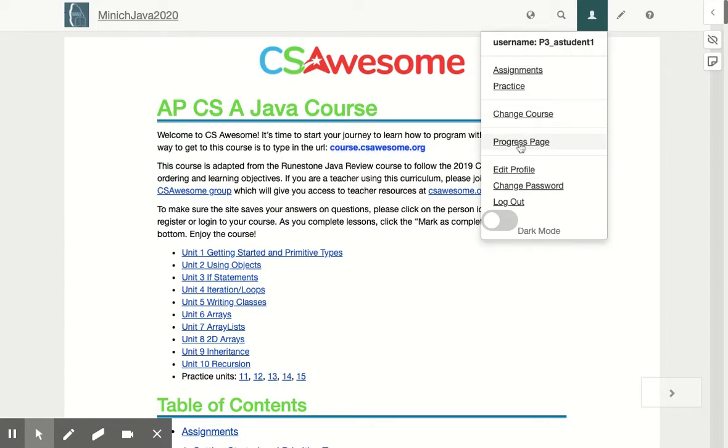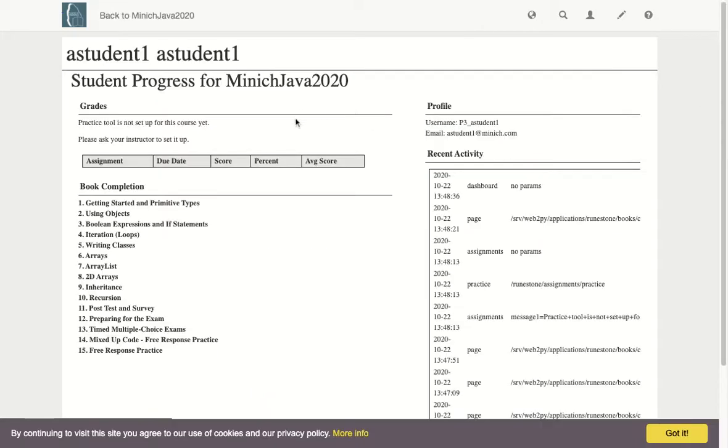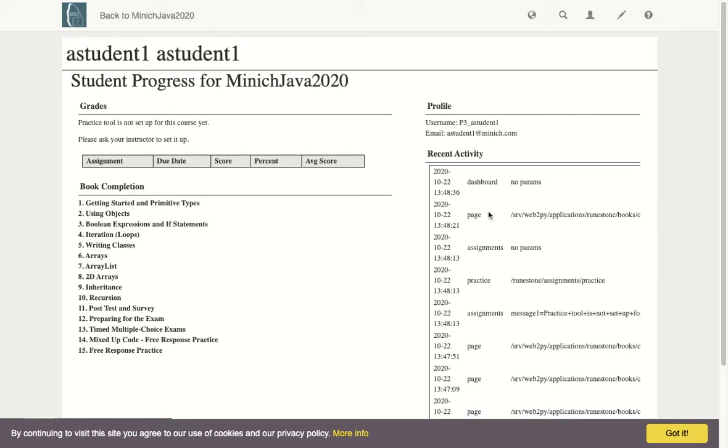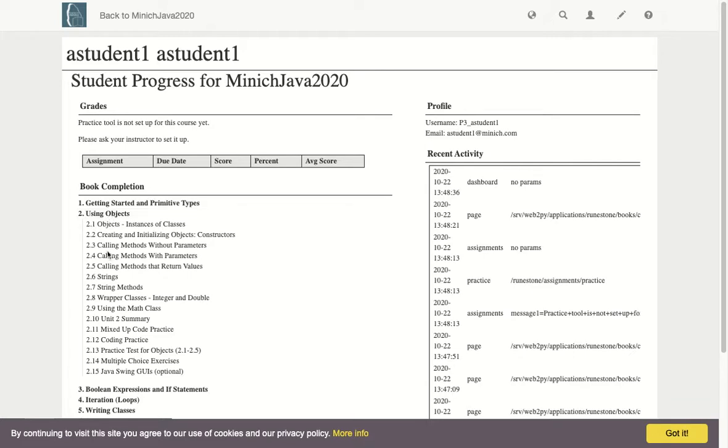And the progress page, that's important. You can see your progress. This recent activity is not very user-friendly, it's a bunch of server stuff. But over here are the chapters that line up nicely with the AP College Board Computer Science A curriculum. For example, in chapter 2, where we learn about data types, we learn about strings in section 2.6.